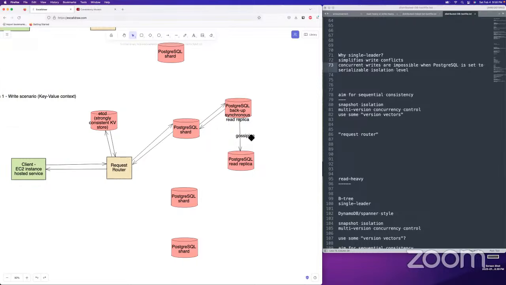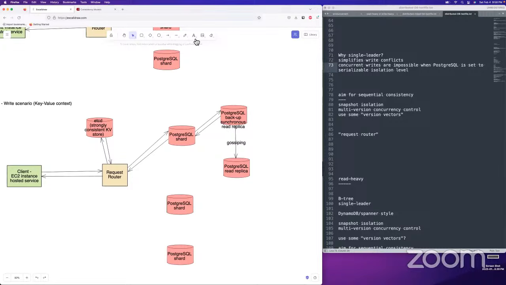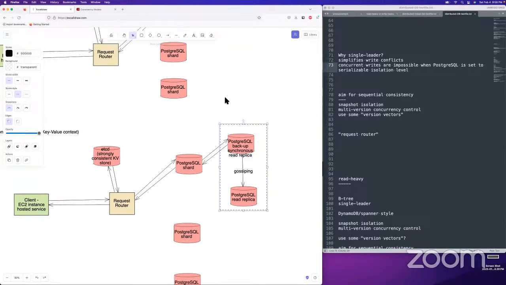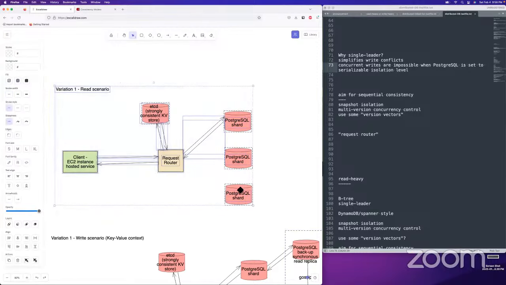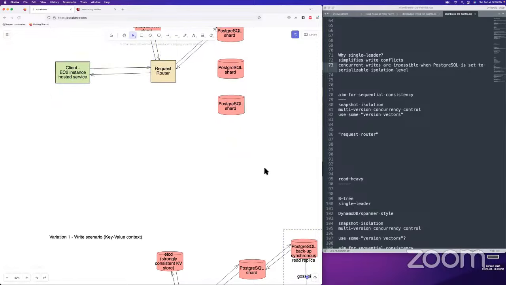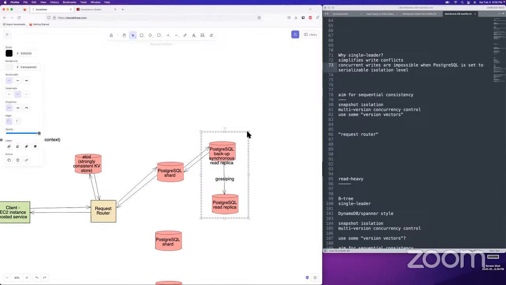I'm going to say gossiping. I'm not 100% on this. This is a harder question. And then we're going to say these are the follower nodes, and then we've got our leader node. Let's give myself a little more space here to work with. We're going to have follower nodes.